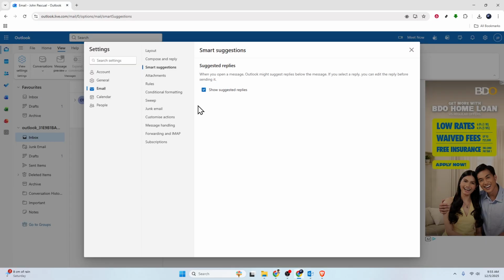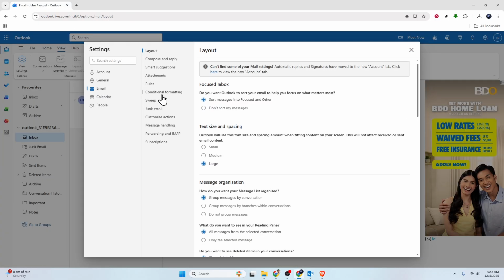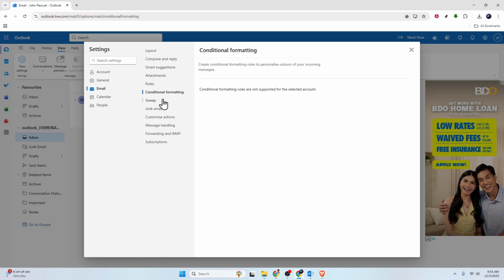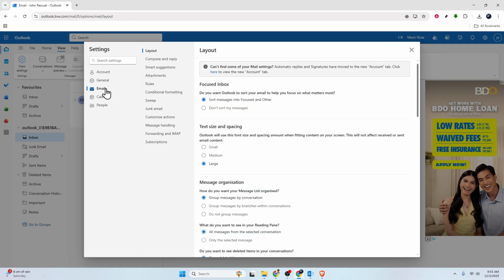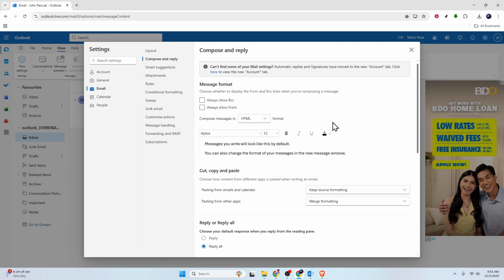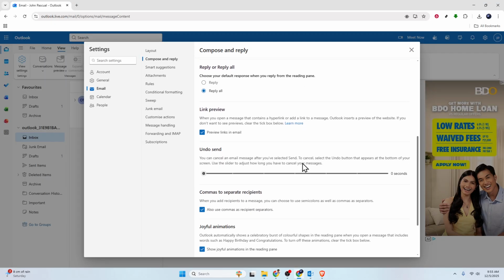For message formatting, open File, Options, Mail, then Stationery and Fonts to pick default font, style, and color. To manage signatures, go to Settings, Mail, Compose and Reply, creating separate signatures for new messages and replies.